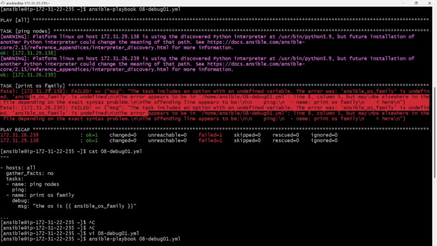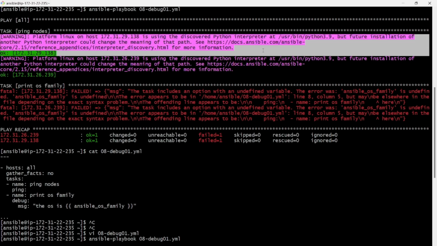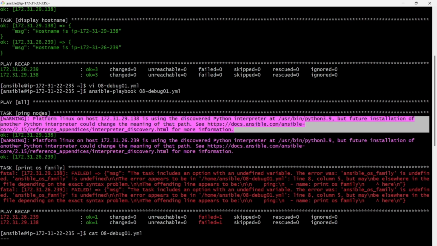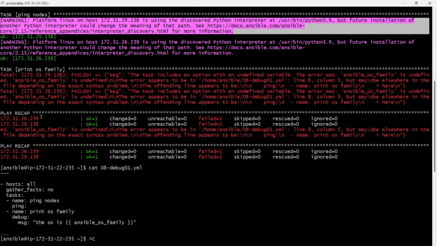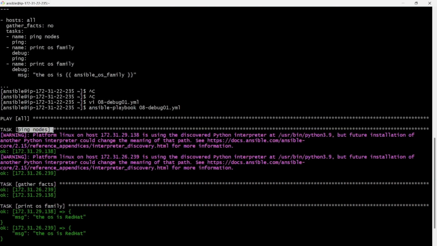Whenever we print the OS family, at that time we are not going to perform the task here. So that's why we are not getting the information automatically from the managed node. We are going to print it here for all gather facts. You can see, when I use gather fact, can we see the gather facts word? No, we cannot see the gather facts word here.